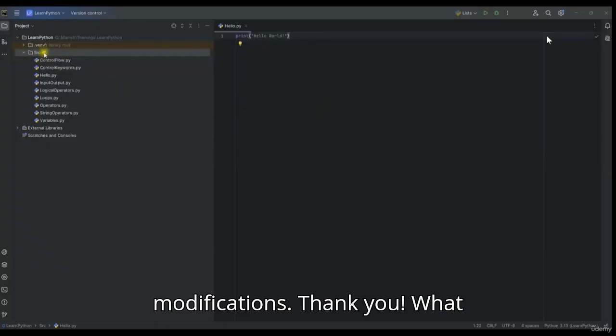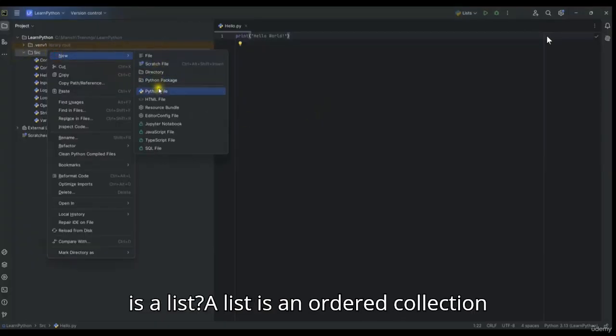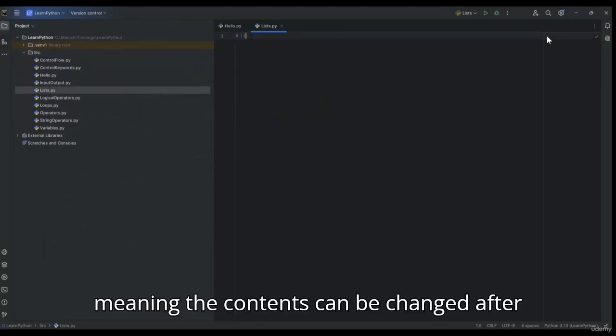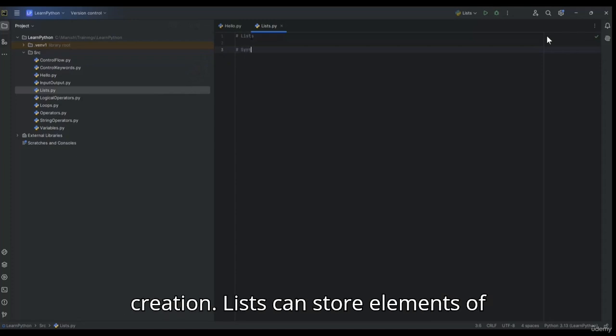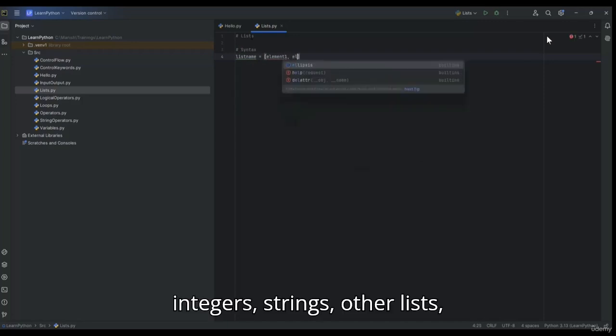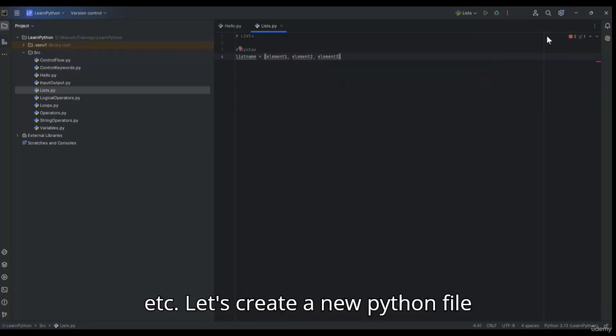What is a list? A list is an ordered collection of items. Lists are mutable, meaning the contents can be changed after creation. Lists can store elements of different types. Example, integers, strings, other lists, etc.